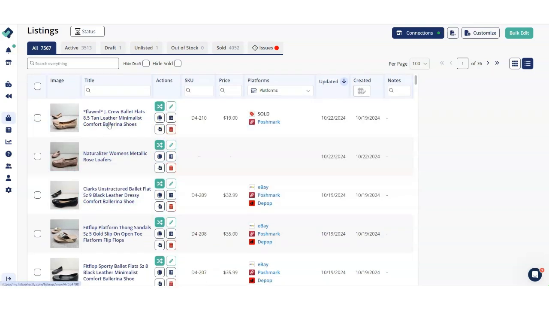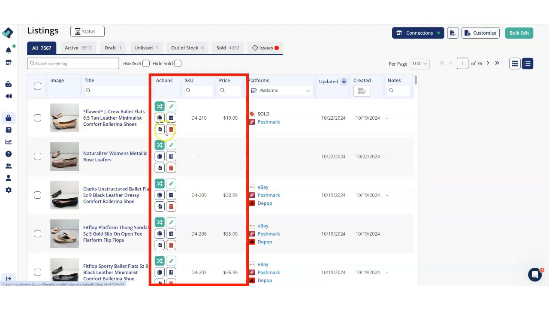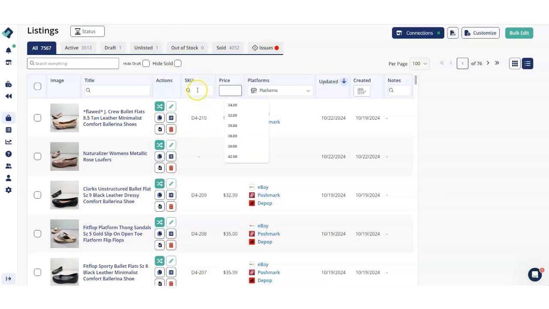Remember, your dashboard is going to look different depending on how you decided to customize yours. But for me, the next thing I have here are my images. Then I have my title. Next up, I have my action buttons, which we're going to get back to. Then I have my SKUs, and then I have my prices. And notice that some of these columns do have a little search box right below them. These are useful to help you filter and find a listing that has a specific word in the title, that has a specific SKU or a price.